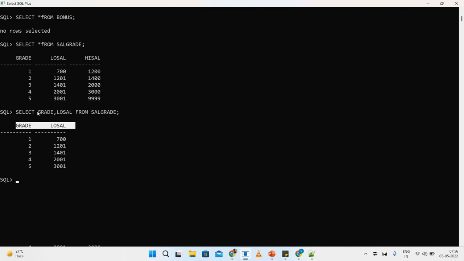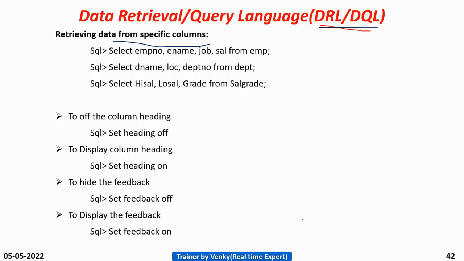So if you need specific columns to retrieve the data, you can mention a list of columns. This is called the list of columns. Whatever list of columns you require, you can mention here. Else, if you need to retrieve the data from all columns, you can indicate with the star.